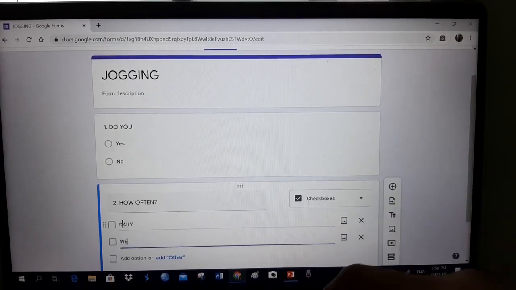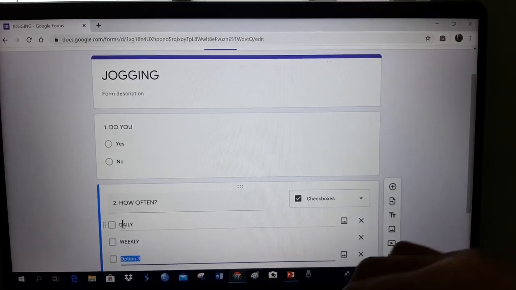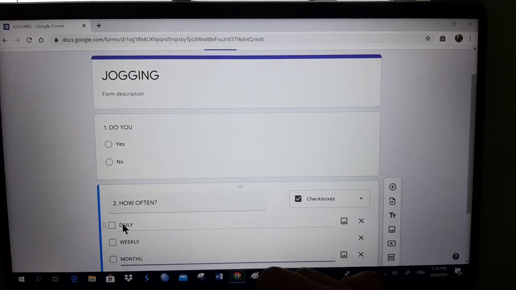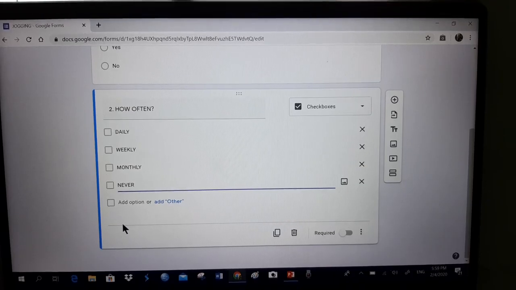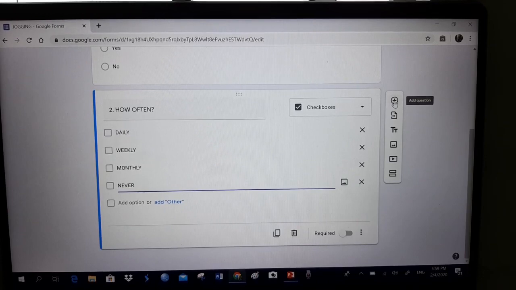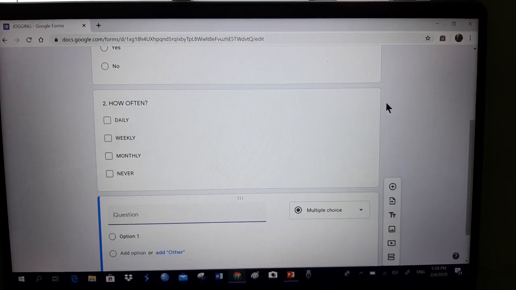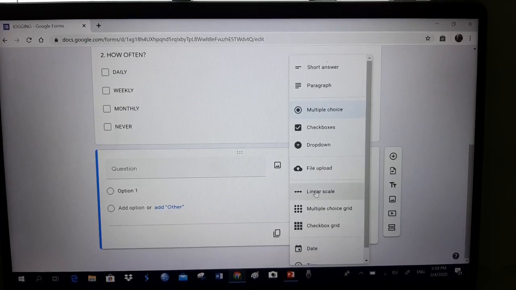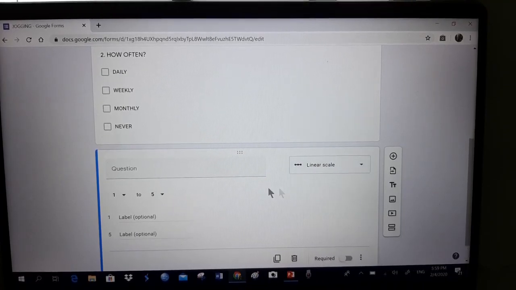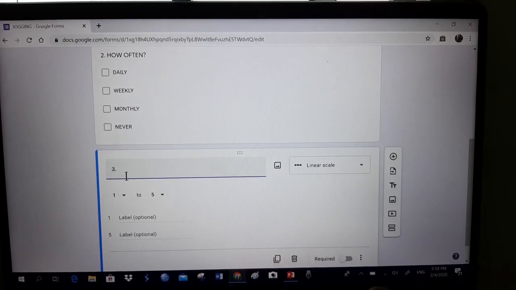Enter, enter, enter. Okay, so we'll go to the third question, and this question maybe deals with their feelings. So I want to see some kind of scale. So I will click on the linear scale. And for this question, maybe you ask them if they enjoy jogging.